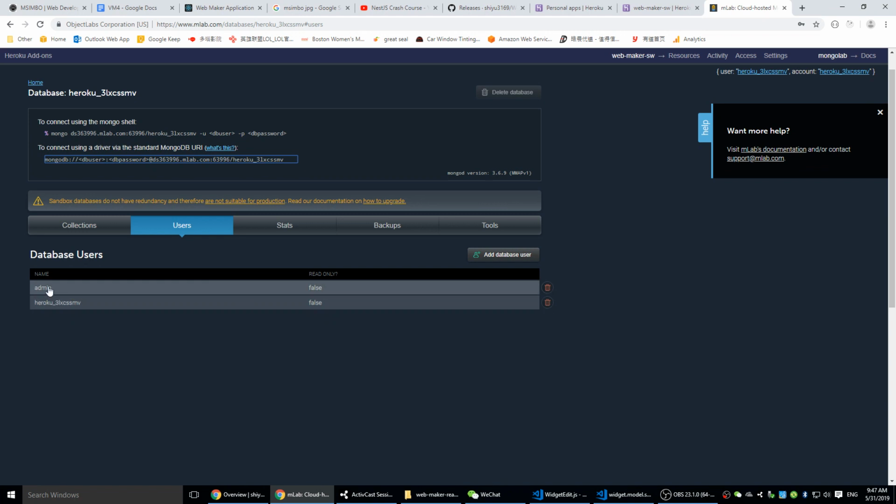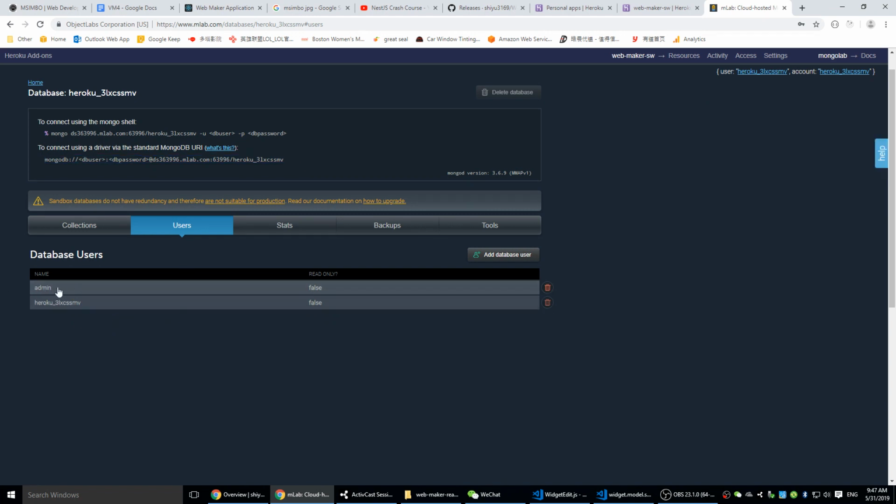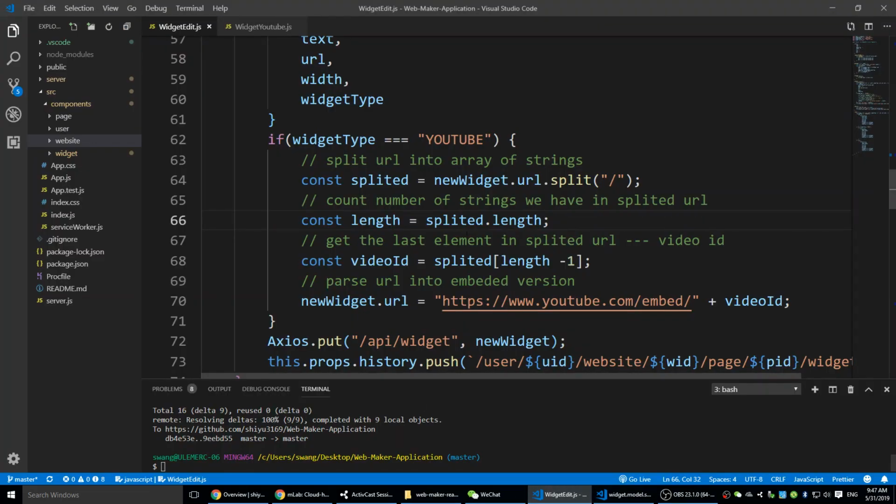It's a kind of user. You can use any username and password. You can see the user added is going to be here. So we're going to be using this username and the password to connect the application and the database. Once you create that, you see here it says to connect using a driver via standard MongoDB URI. Let's copy this line here. Copy that. Let's go to our application. We're going to connect them together.